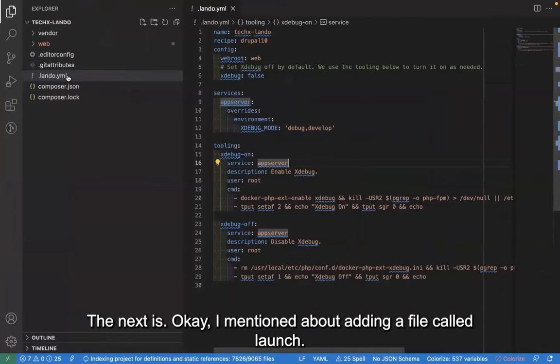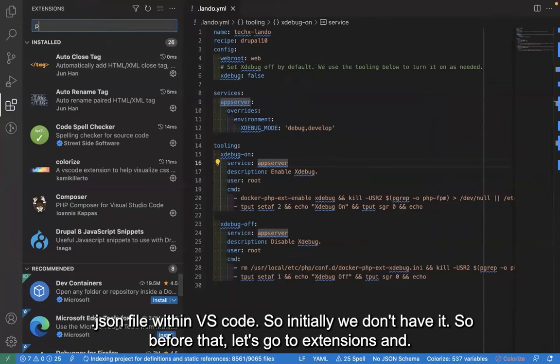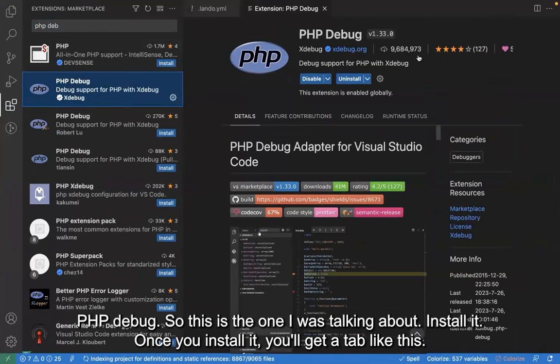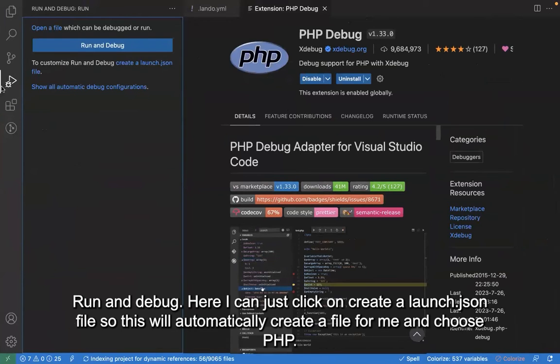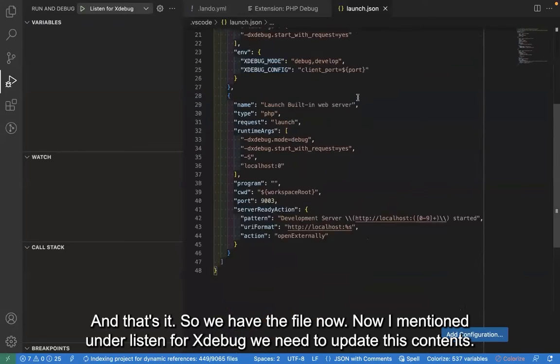And next, I mentioned updating your launcher by adding a file called launch.json within the .vscode folder. Initially we don't have it. So before that, let's go to extensions and PHP Debug. This is the one I was talking about. Install it. Once you install it, you'll get a tab like this, Run and Debug. Here I can just click on create a launch.json file. This will automatically create a file for me. Choose PHP, and that's it. So we have the file now.